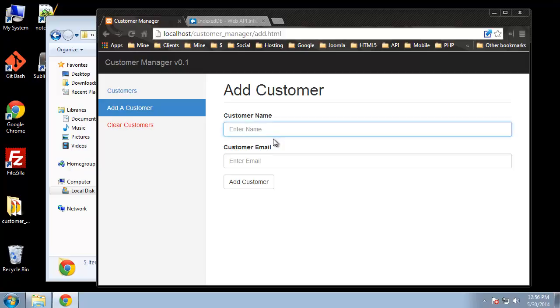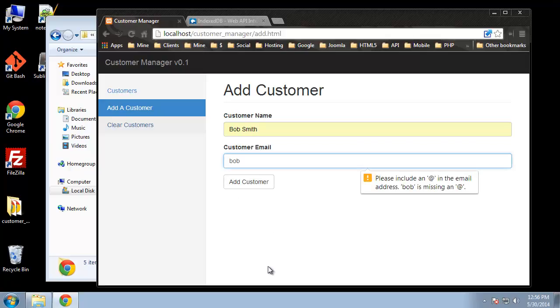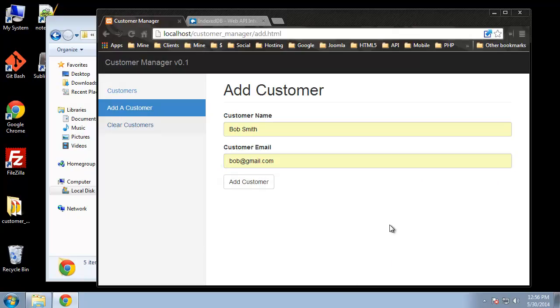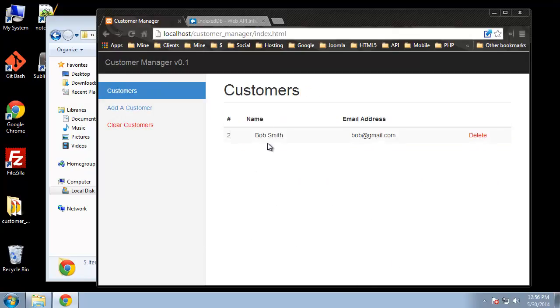Let's go ahead and add a customer, make sure it's working. We'll say Bob Smith. Now if I just say Bob here, we're using HTML5 input fields, and this is an email field, so it should do validation for us automatically without JavaScript. If I click Add Customer, it tells us it's not a valid email address. Okay, let's put an email in there. Add Customer, and it goes to the list page, or the home page.